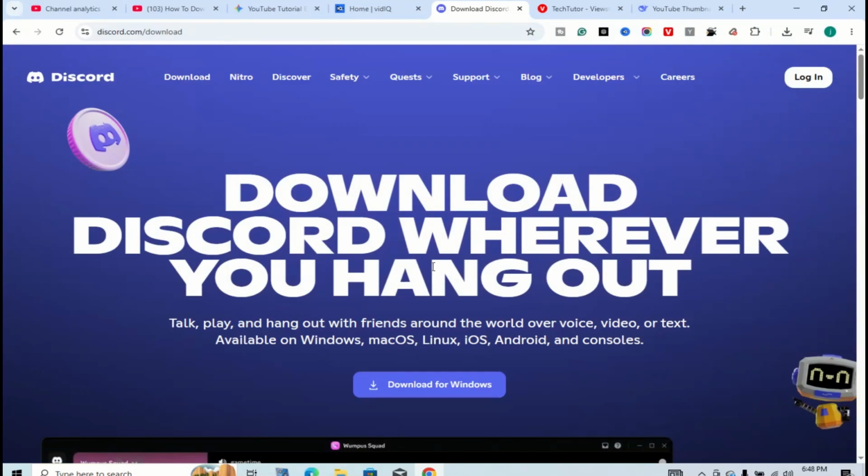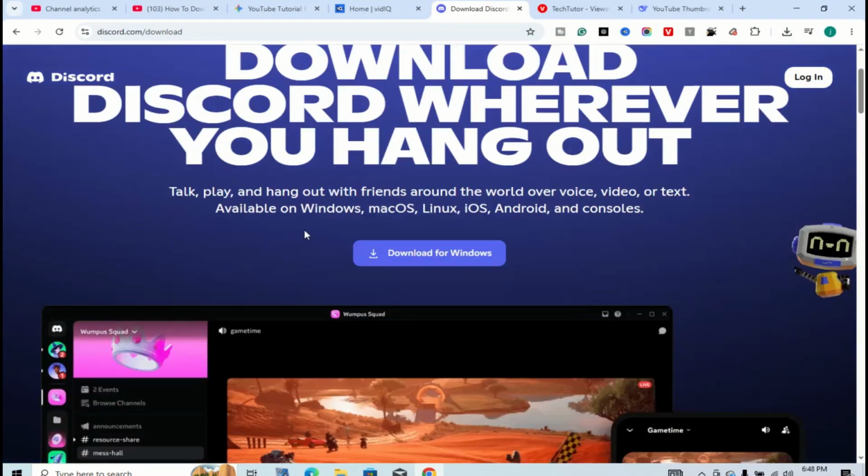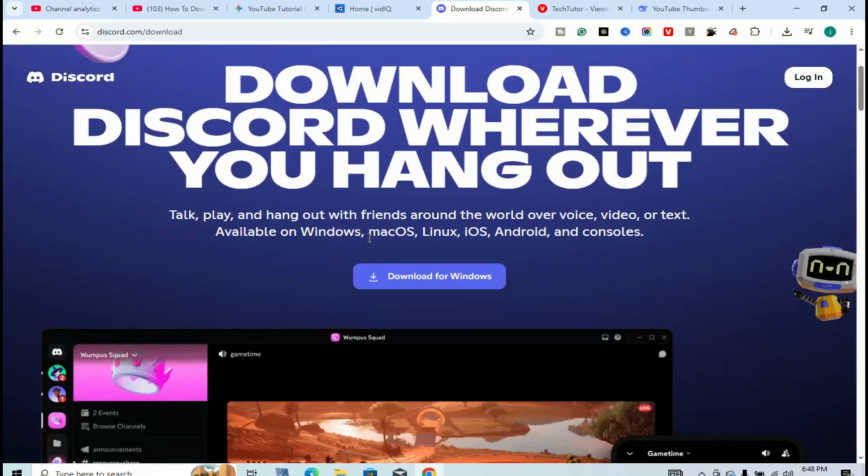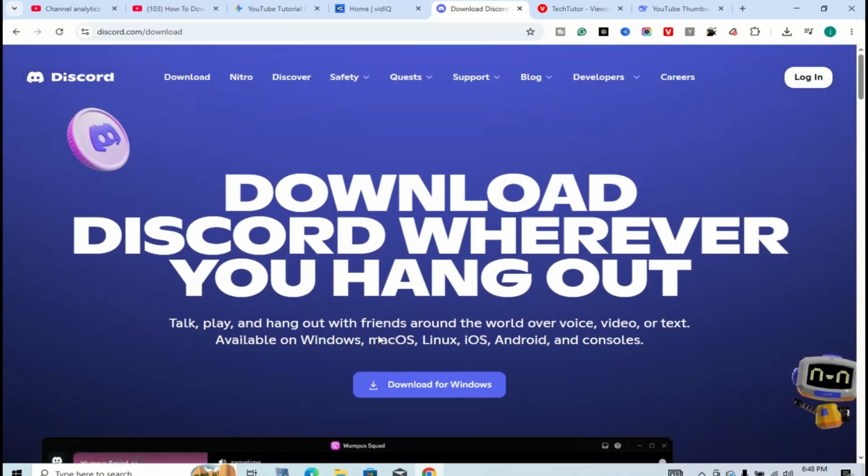Let me show you exactly how to download and install Discord on PC under 1 minute. First, open your web browser and go to the official Discord website. Just search Discord on Google and click the first link. That is the safest way to avoid fake sites.